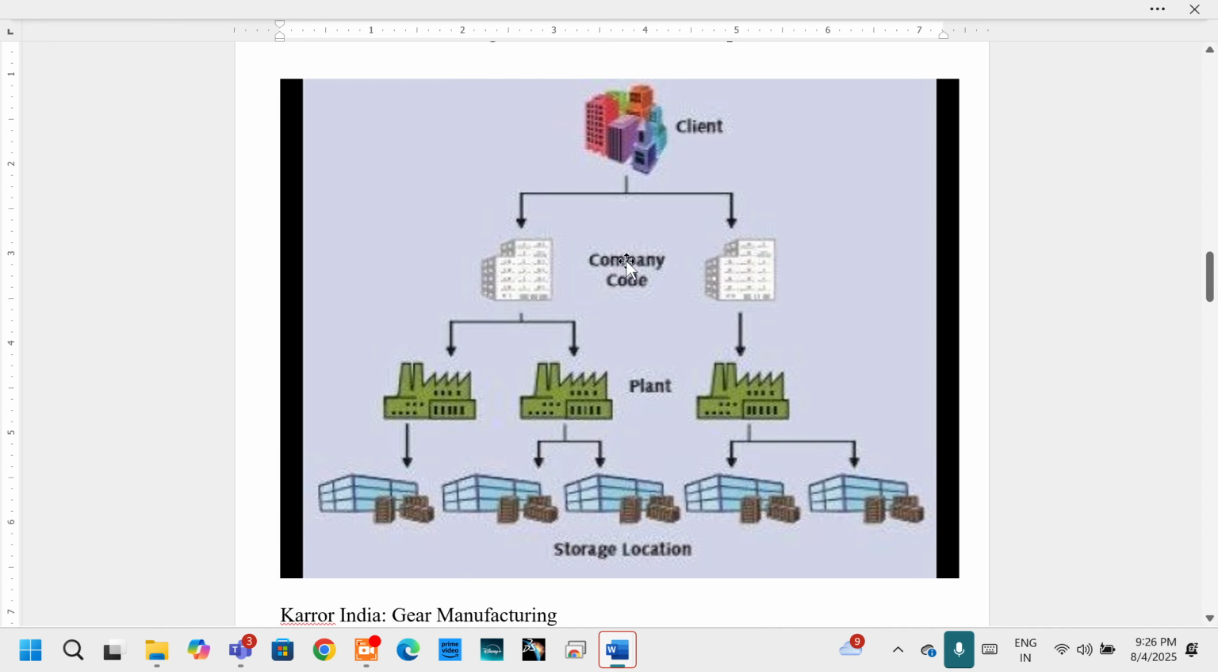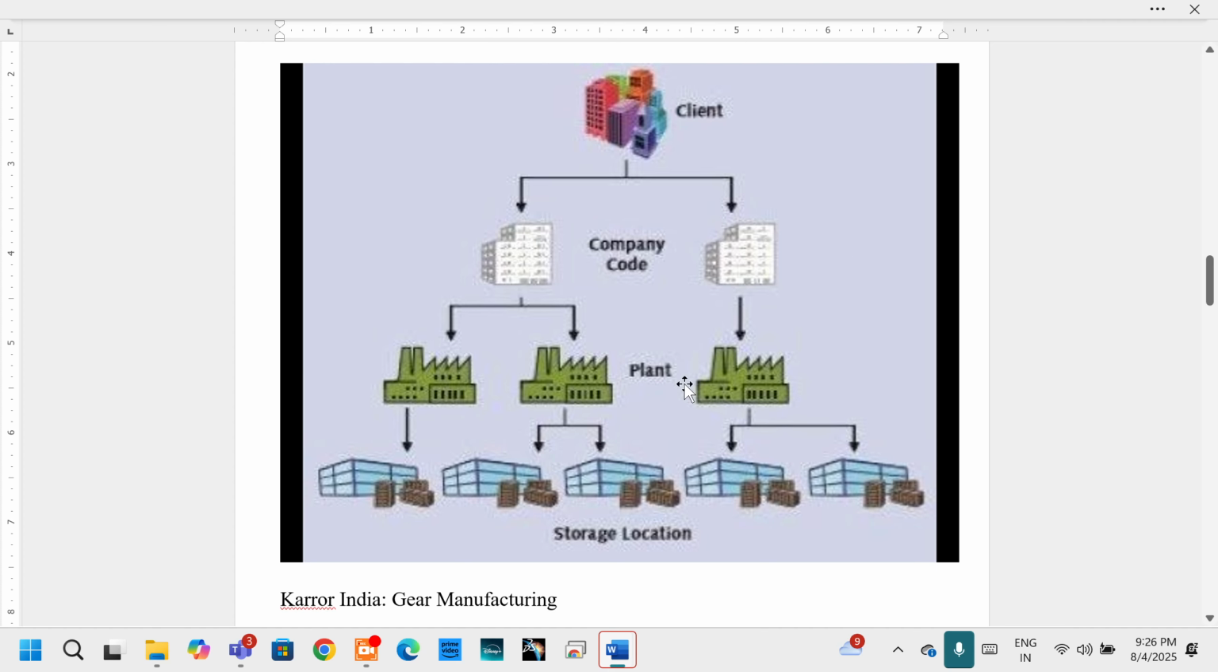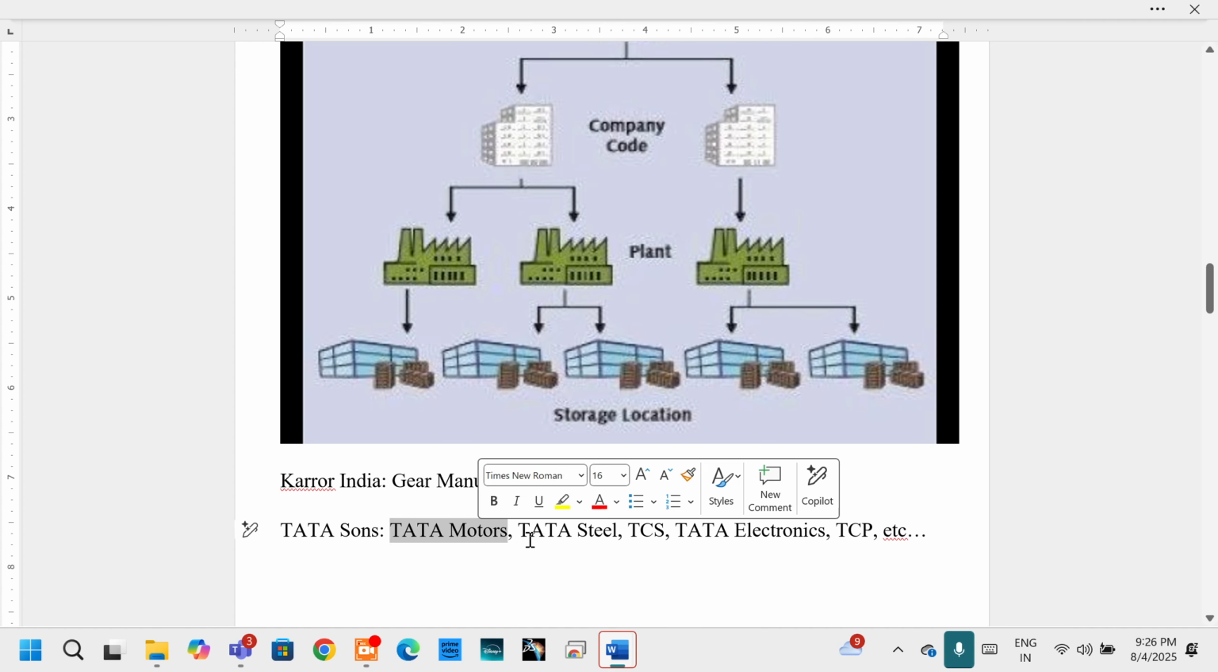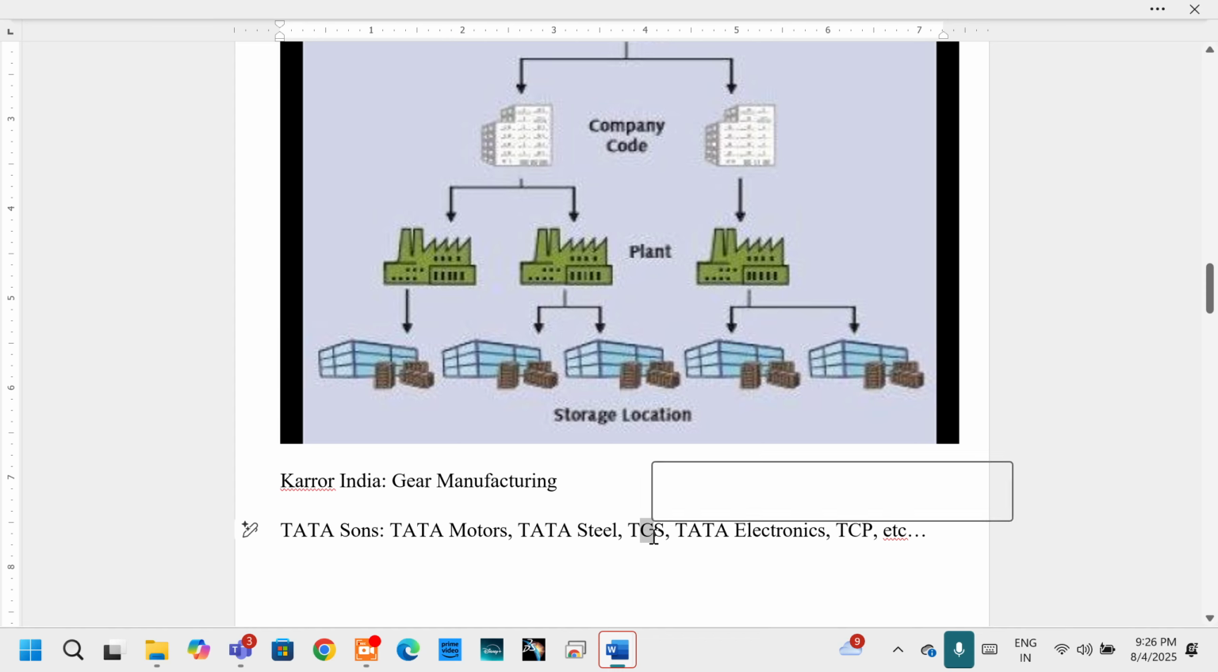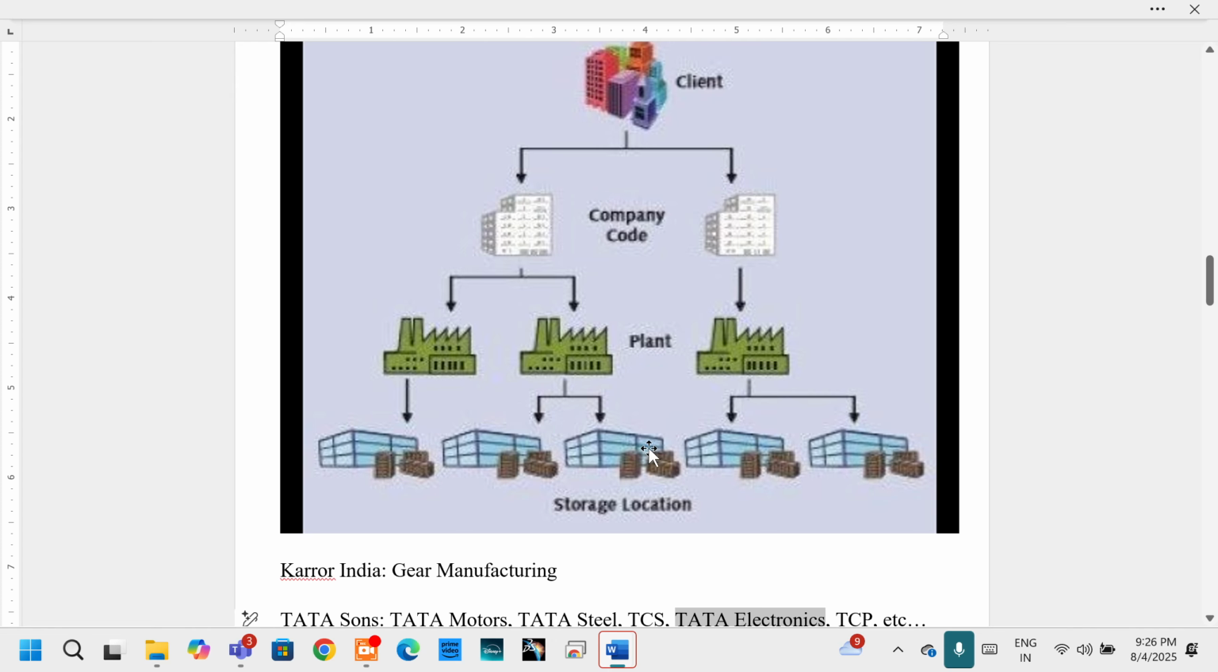Then comes the company code. Under that, I can define as many company codes as I have. Like Tata Motors is one company code, Tata Steel is one company code, TCS is one company code, Tata Electronics is one company code. I can just go on defining as many. And after that, under each company, I can define multiple plants and multiple storage locations under each plant. Great. So this is how the classification happens.